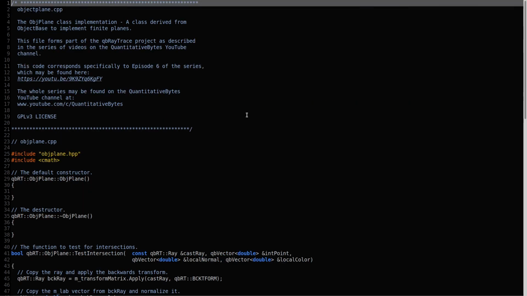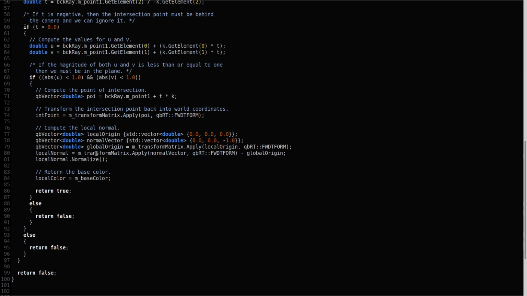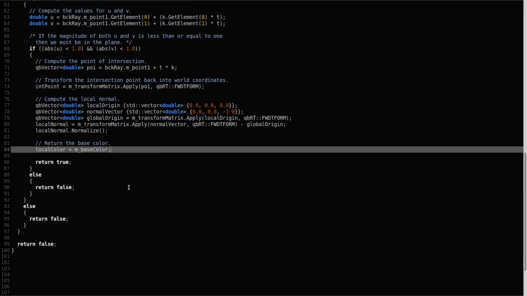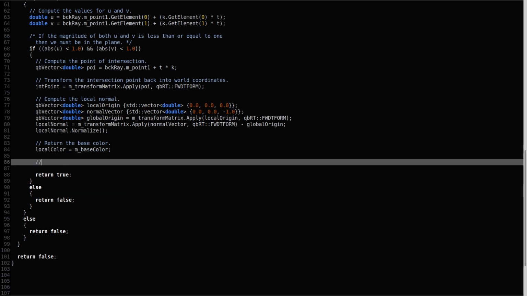So here we go. This is object_plane.cpp, and what we need to do here now is to actually write the code to calculate the UV coordinates and store them in the member variable that we've just created. So let's have a look. So down here, line 84, where we have localColor equals m_baseColor, what we're going to do is just add extra code here to store the UV coordinates for possible later use.